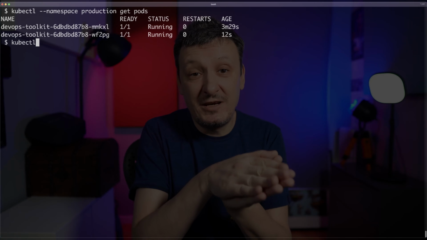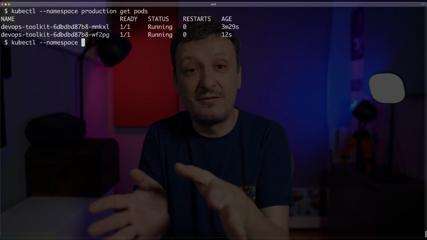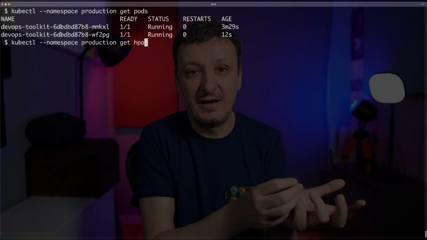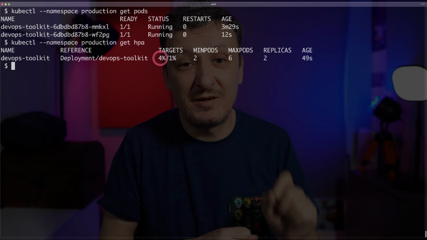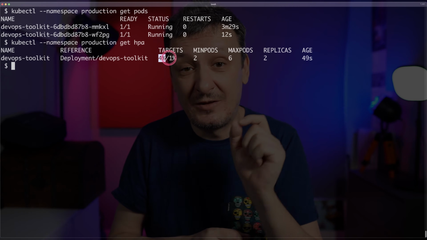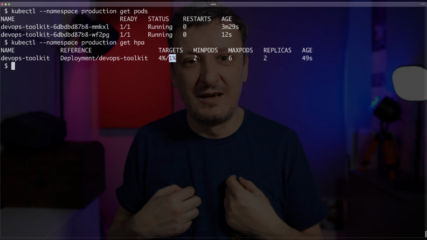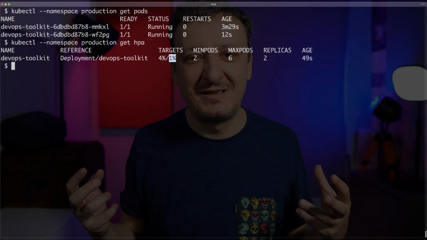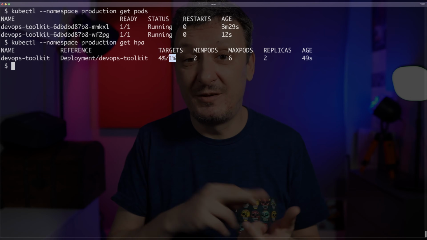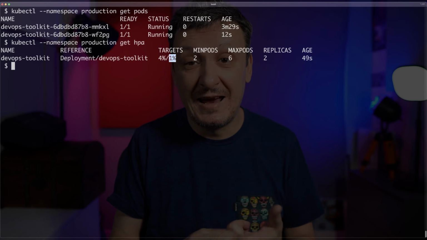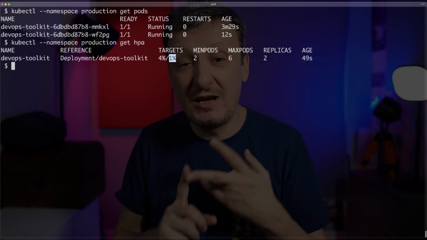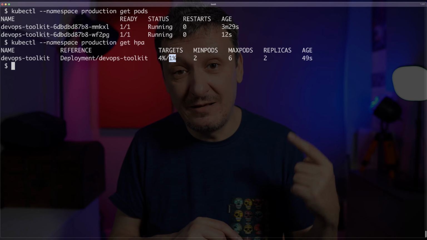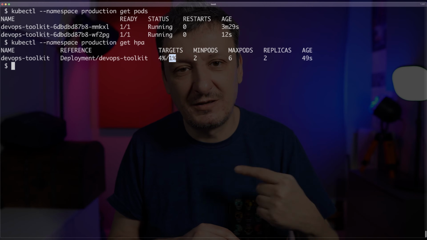We can get information about HPA, high-level information, by retrieving HPA, and then we see that targets are currently at 4% utilization, even though I requested 1% as a silly threshold. The minimum number of pods is 2, the maximum number of pods is 6, and the current number of replicas is 2. That will change soon, since the target is still way above the threshold that I set.